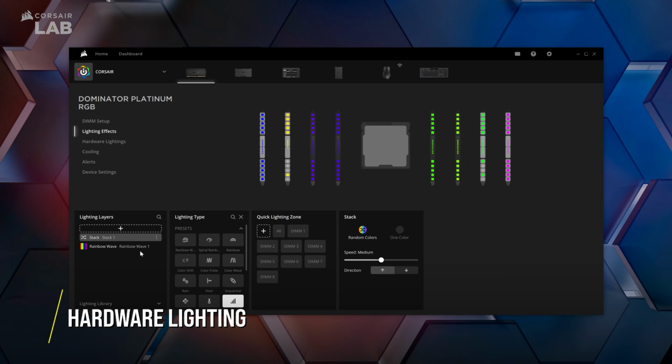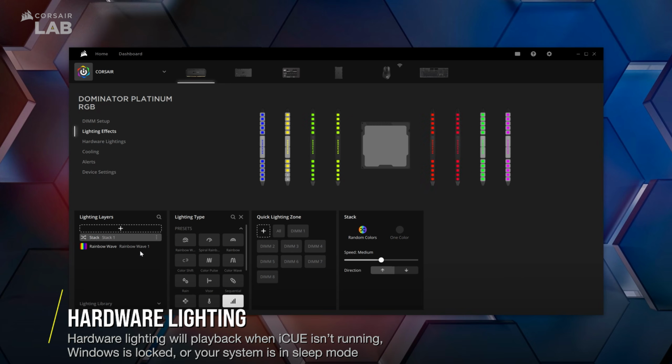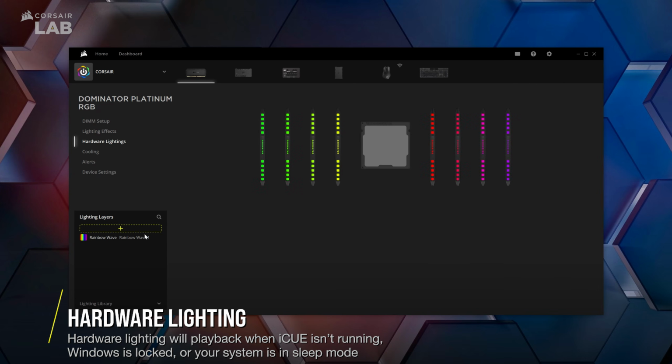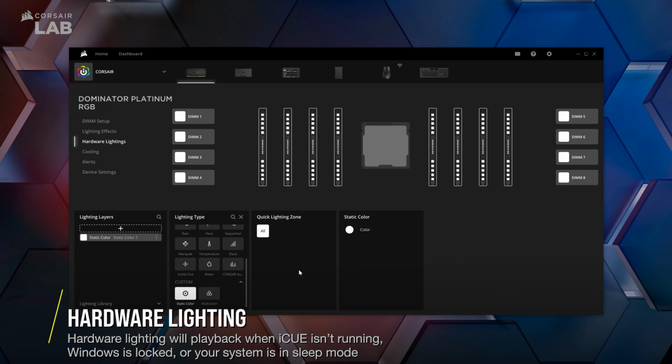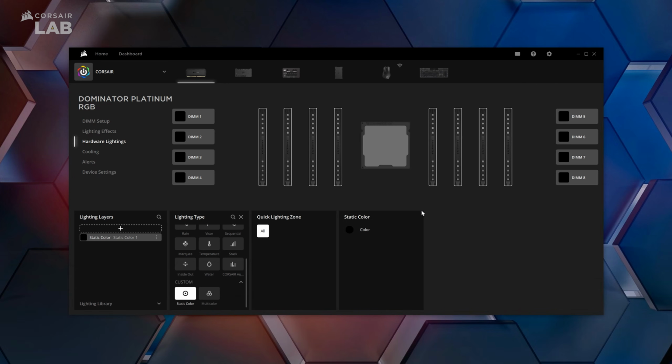If you want to change the lighting behavior of your memory modules for situations where your system is in sleep mode or you don't have iCUE running, go to the Hardware Lightings tab. Add a lighting effect by clicking the plus button and select the lighting type. If you wish for your memory module lighting to turn off when your system is in sleep mode, select Static Color and set the RGB values to 0. Note that you might need to wait a few seconds as the hardware lighting is applied to each memory module.